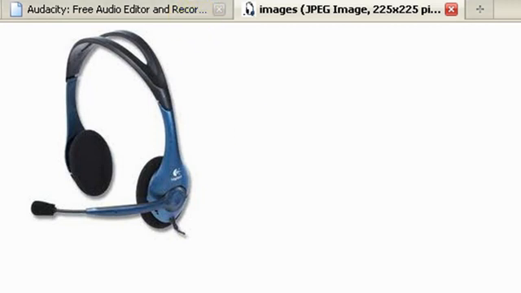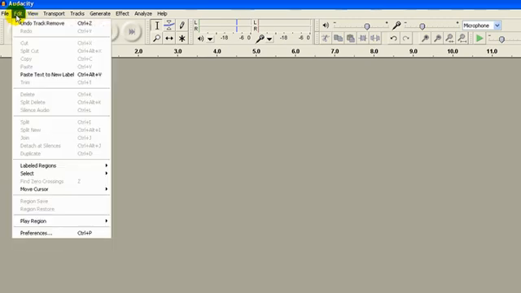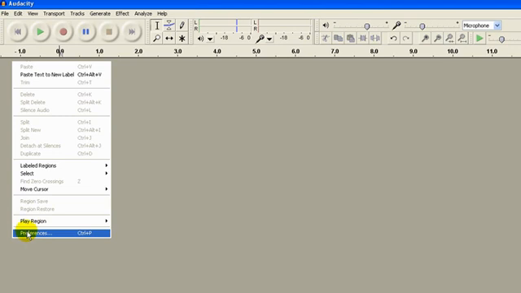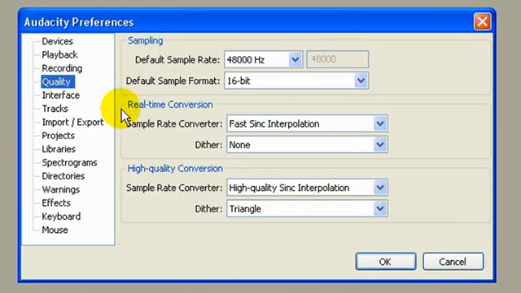So let's get started. Now that you have Audacity installed on your computer, this is what you see. And what we want to do is configure some settings. So first of all, we'll go up here to Edit, right down to Preferences. And here we go. And we're going to go to Quality. And you want to set this drop down to 48,000 hertz. I'm going to set this one to 16-bit, which is the sample rate. And everything else should be set. You shouldn't have to worry about it.